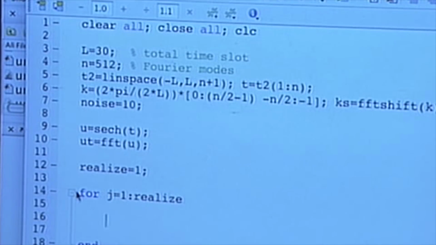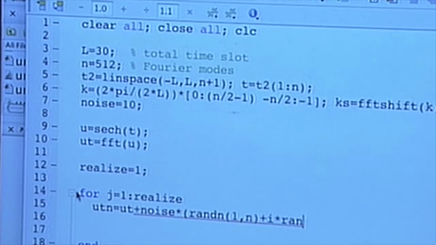And so what do I want to do in here? Well, the thing I want to do in here is add noise to my signal. So my noisy signal, I'm going to take my UT, which is my transformed variable, and add some noise to it. And we did this last time: rand n, 1 by n, plus I times rand n, 1 by n. There.